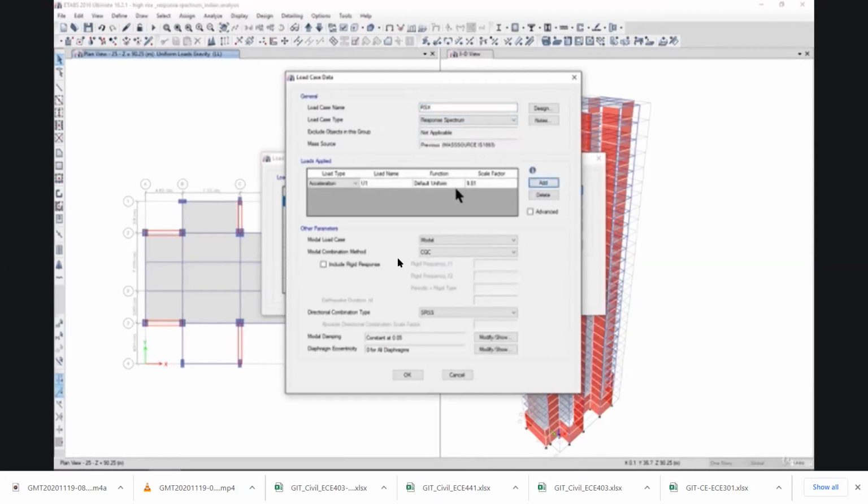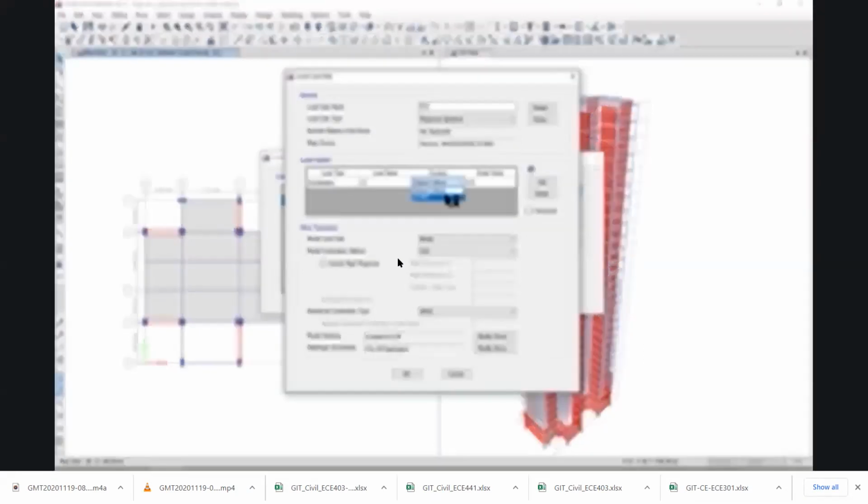So here you will see that acceleration, the load name is U1, function has to be IS1893. Most of the people leave it blank, default uniform. It should not be like that. It should be as per your defined response spectrum function that we defined in the beginning.